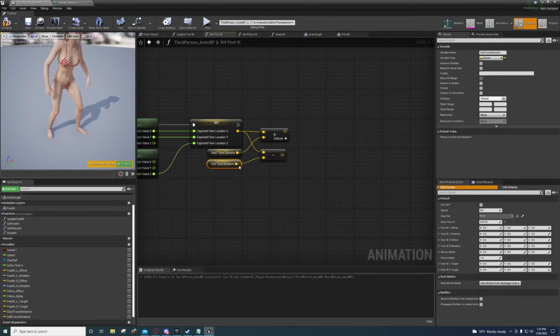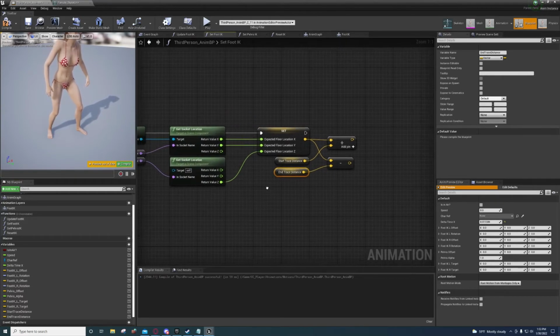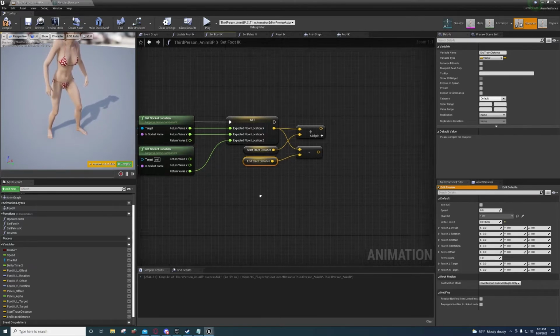I'm not sure if I explained this, but basically what we're going to do is start from up here, and then go down below the foot. So if the foot is below the ground, we'll still hit the floor and we can move the foot up. And if the foot is above the ground, we can still go below the foot and see the ground as well.